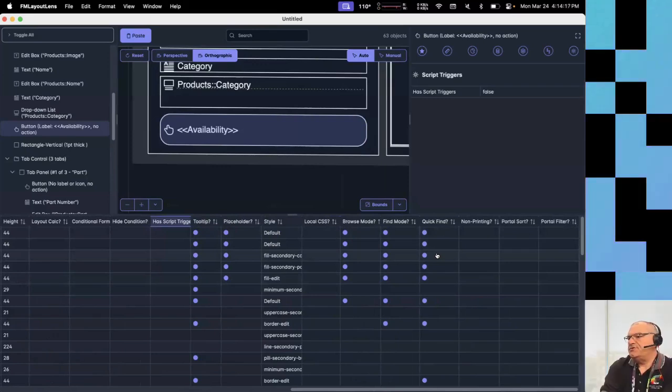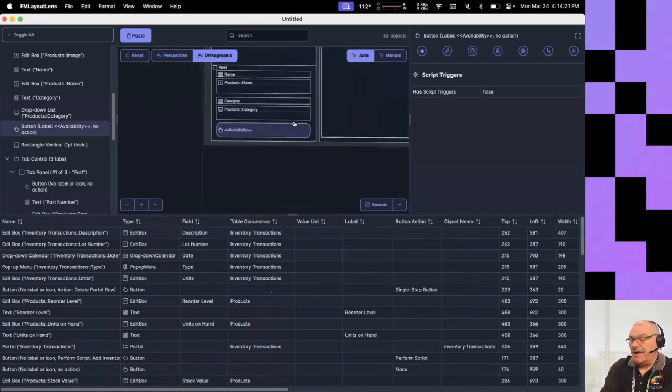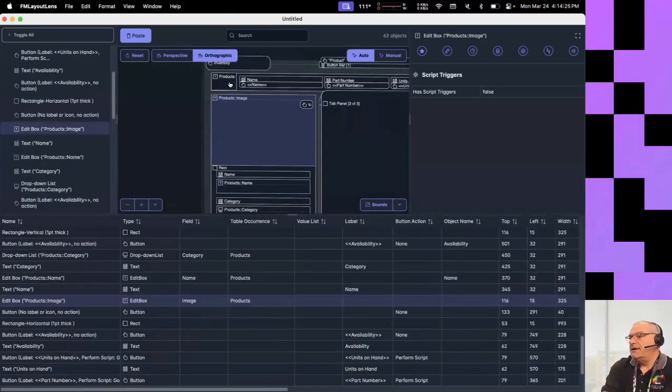We just did a bunch of training for brand new FileMaker developers, and this would have been handy and very interesting because we're teaching them about triggers and about hidden conditions and conditional formatting, and having a place to list it all like this is phenomenal.